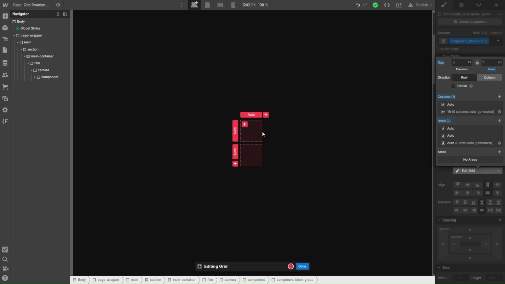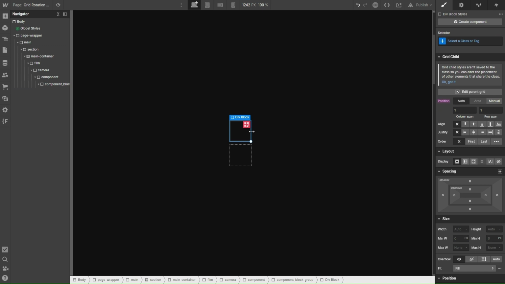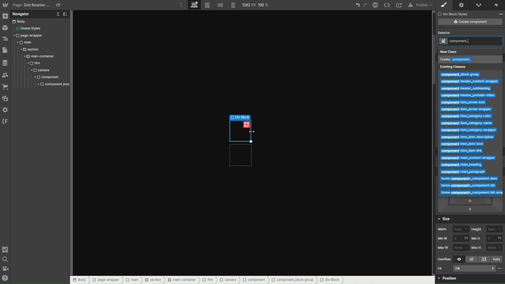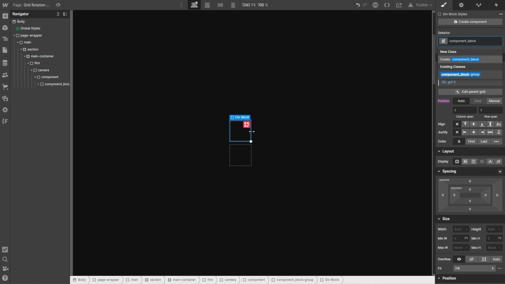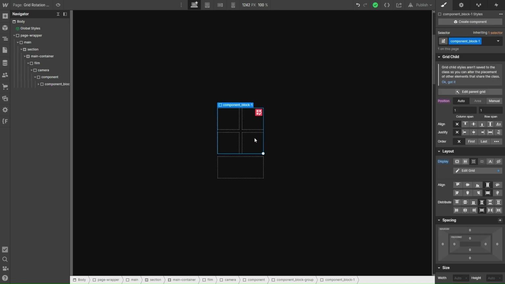Let's also set the width of this column to auto, and let's set the gap between the 2 rows to 1 VH. And inside our component block group, we are going to add our first actual block. So component block 1, and this block 1 will be a grid with 2 columns and 2 rows. Let's also set the width of the 2 columns to auto and the gap between both the columns and the rows to 1 VH. And because we will want our content to be pushed toward the center, we will also need to set align children to the bottom and to the right.